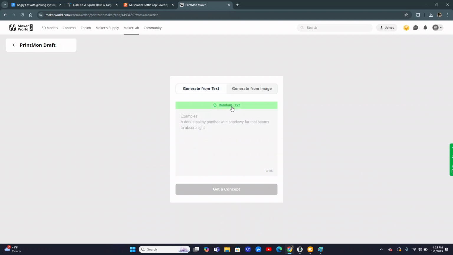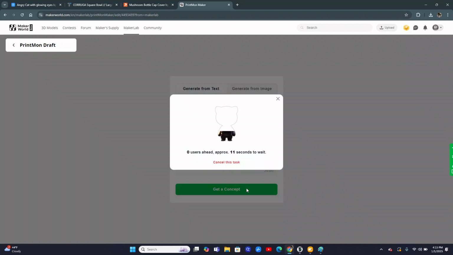I haven't tried this yet, but this is a really cool feature that they offer. So let's just say a pink cow jumping to the moon. Let's see what it does for us.